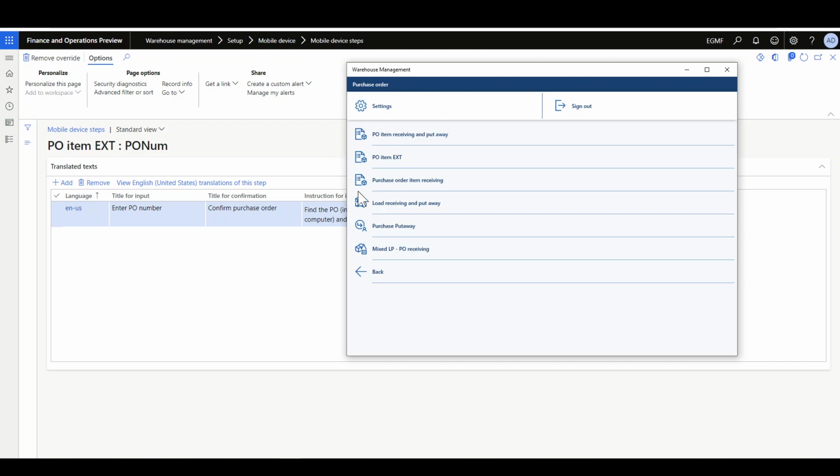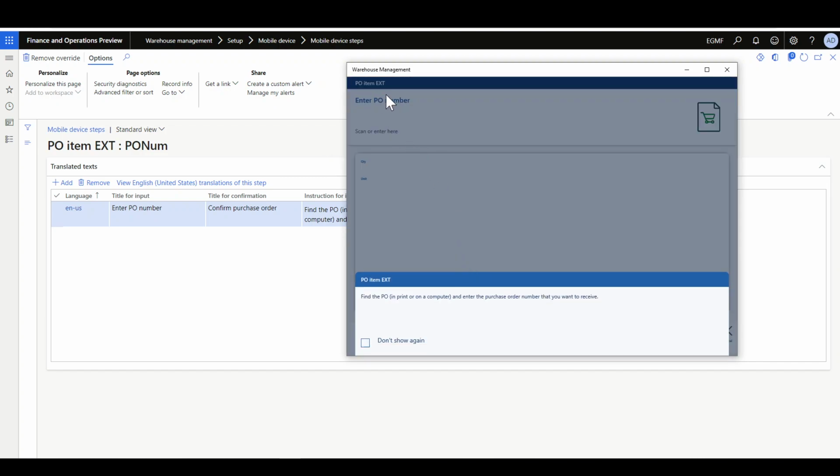So going back to the other menu, the extended or amended menu, we'll see that the system here is showing the title, enter PO number, and here in the instructions, find the PO number.